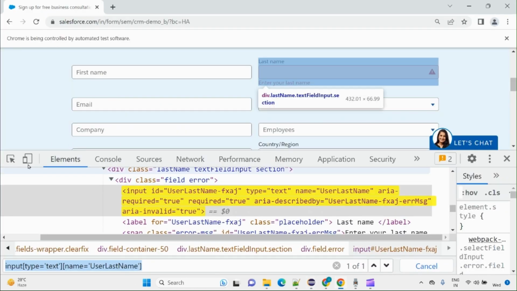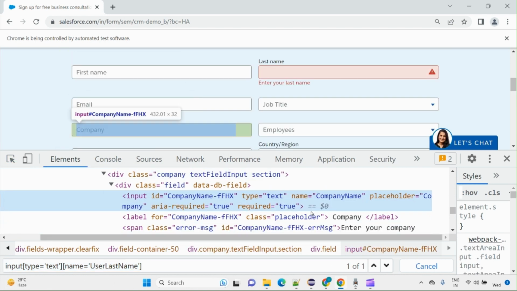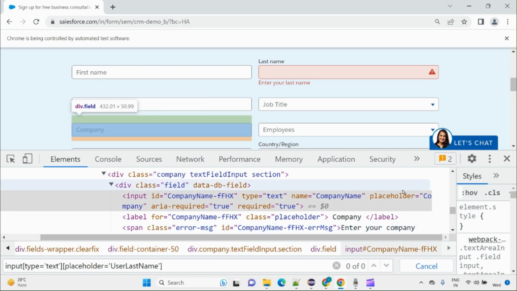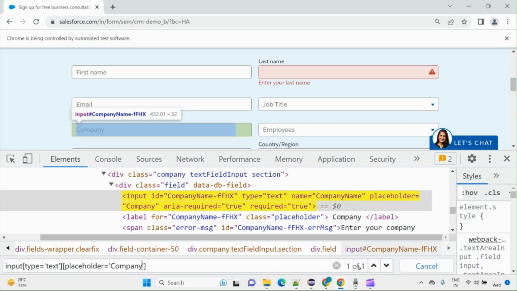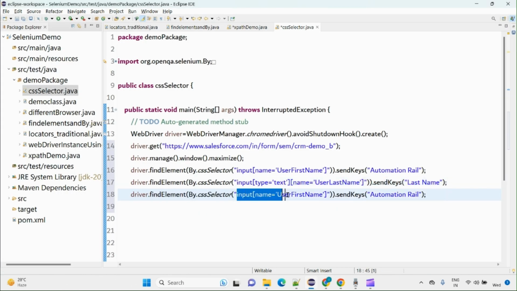Then we will try to enter something in company as well. Then we'll use another property, placeholder. Value is company. I will replace this value and you can see it here. It is showing one of one. I will copy this CSS. I will paste it here and I will mention something in that.